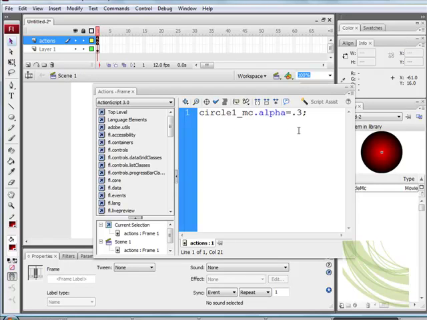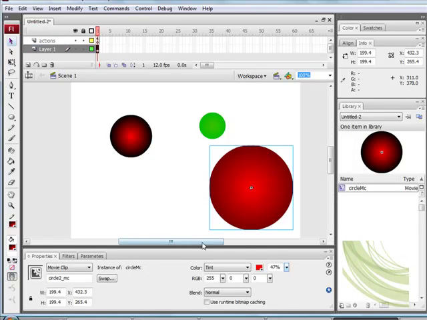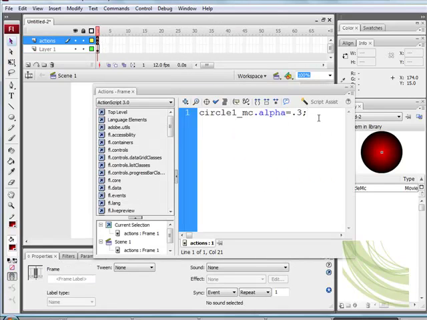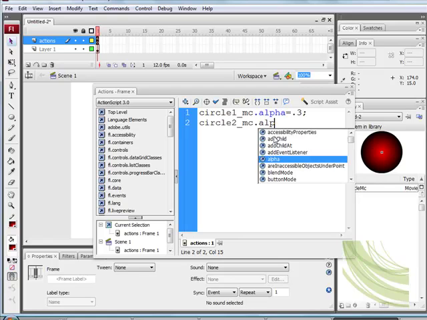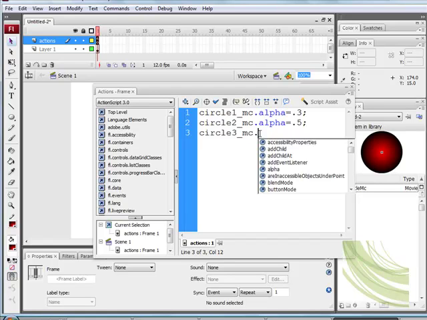So I'm just going to do another one. What I'm going to do is close that quickly, and I've got circle2MC, which is my instance name. I'm going to copy that, go to Window, go to Actions, and paste that in. .alpha equals 0.5 semicolon, and again I'll do the same for circle 3.